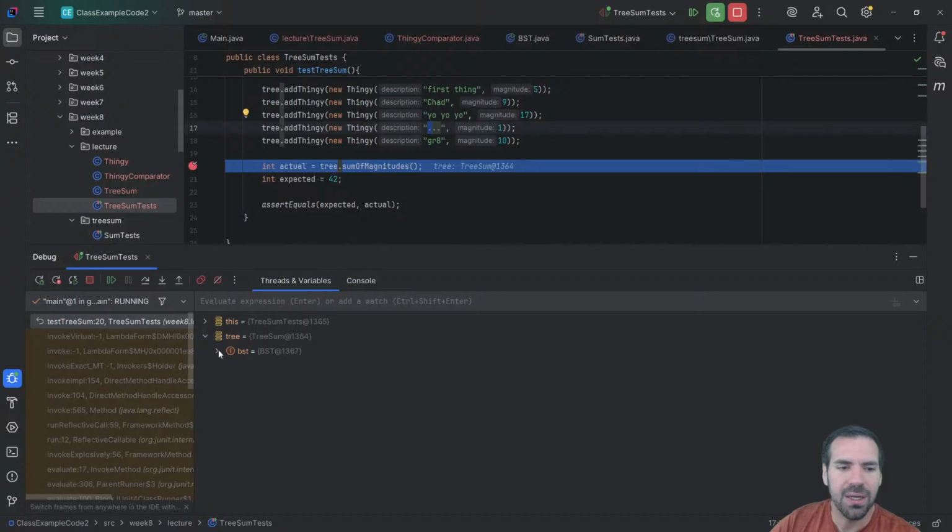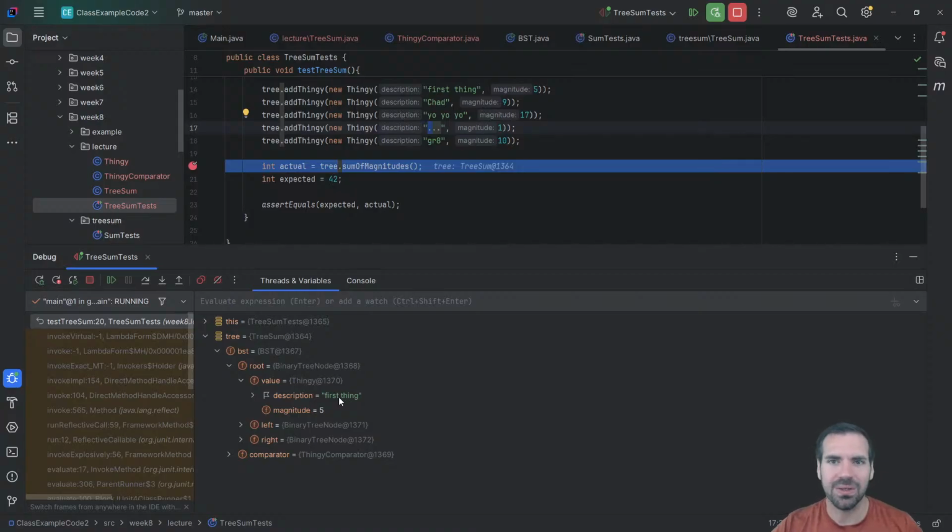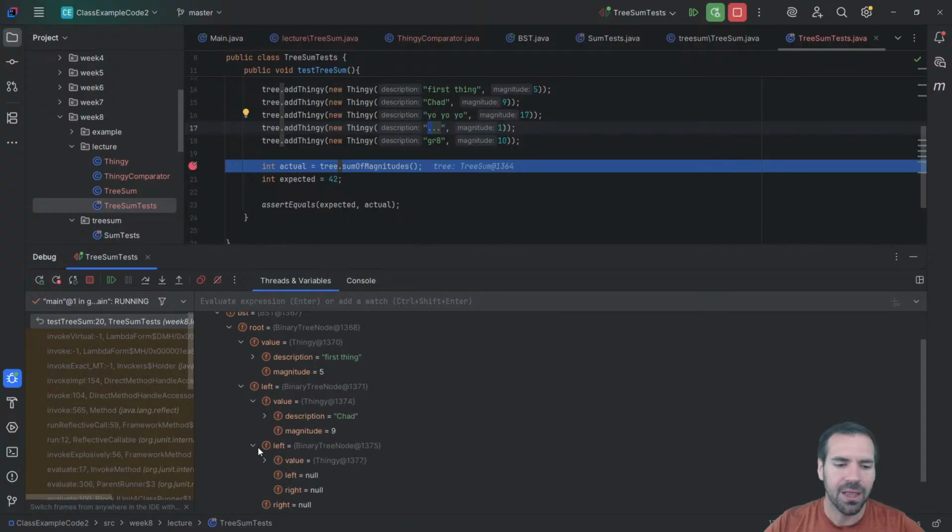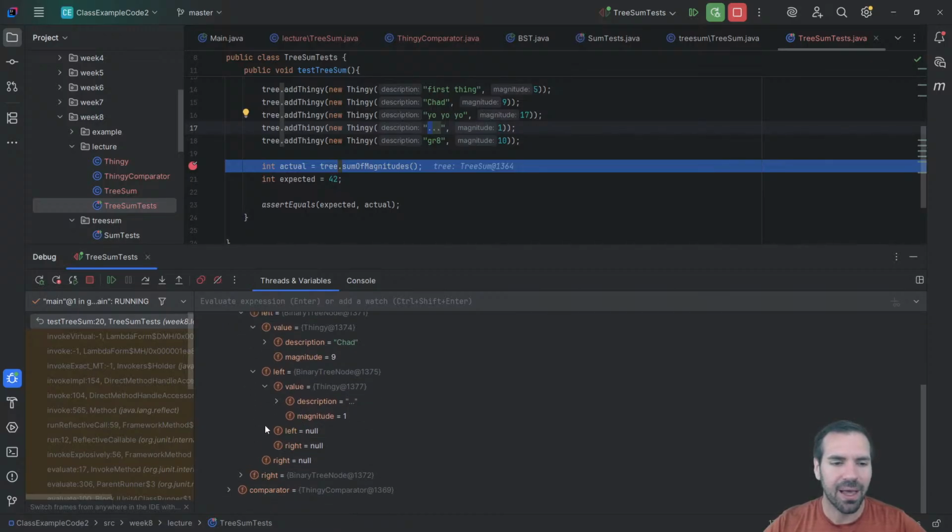So the tree has a BST. Its root has the value first thing, because that's the first thing added. And then everything to the left needs to come alphabetically before first thing. So C comes before F. To the left, we have ellipses comes before F. So C and ellipses coming before F. That checks out. And then Y and G both come after F. So they should both be on the other side.